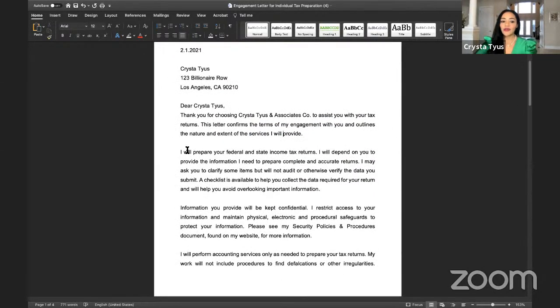Right? And so it goes on to say that you, the tax professional, will prepare their federal and state income tax returns. Now, if you do prepare local returns, you also can include that right there. So you would say federal, state, and local tax returns, right? If they do have local taxes applicable. So you do want to customize that to your particular area and demographic.